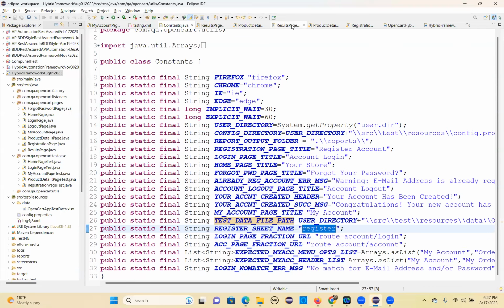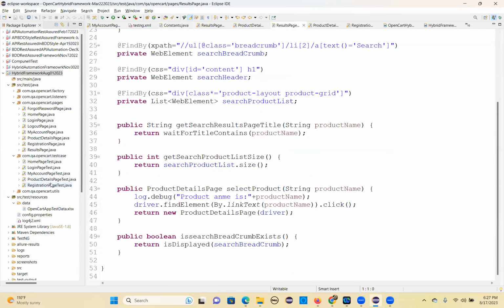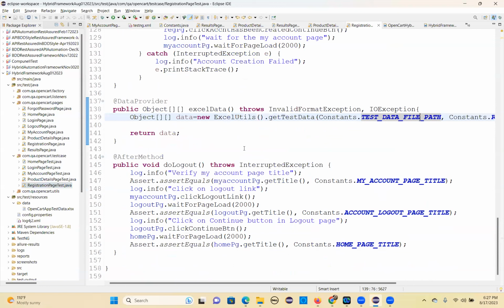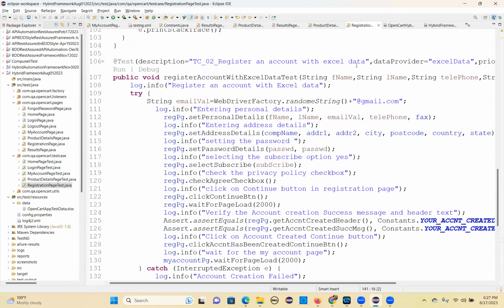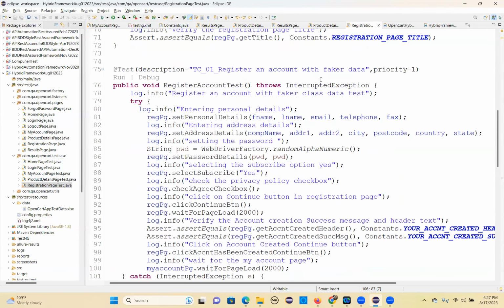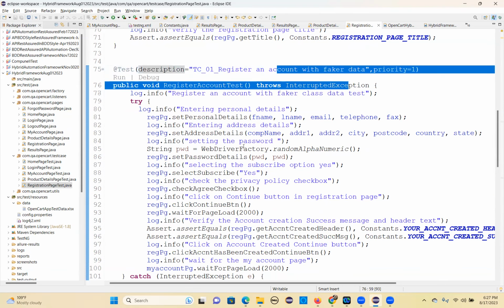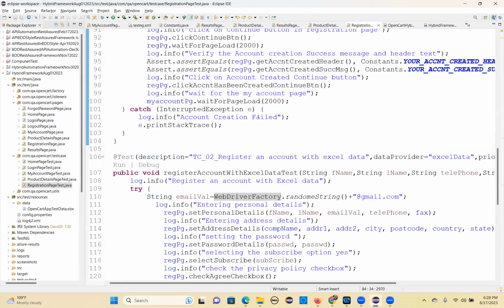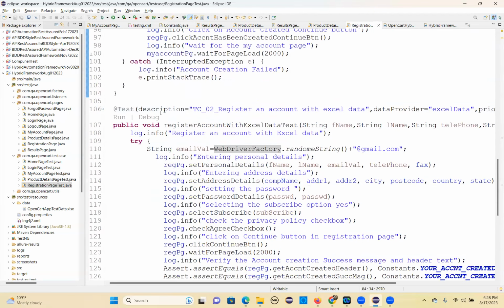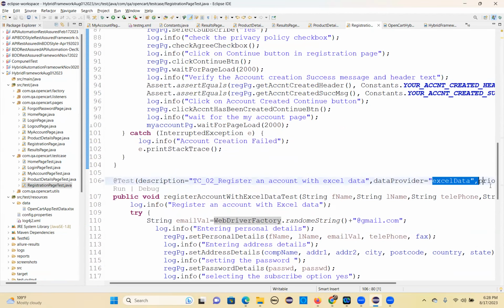Right, let's go to here. I'm reading the data and storing it in the data provider annotation. That data I'm supplying to my test method. Here you see the data provider, Excel data. The above one is done with fake data, where we register one time only. That's the registration. This is the second test case with Excel data.